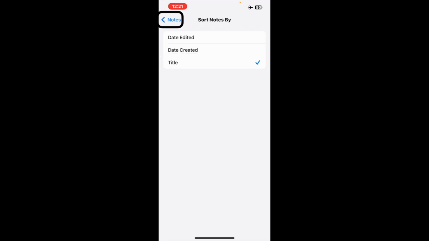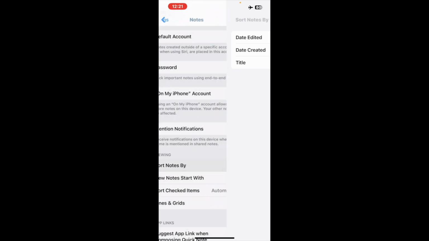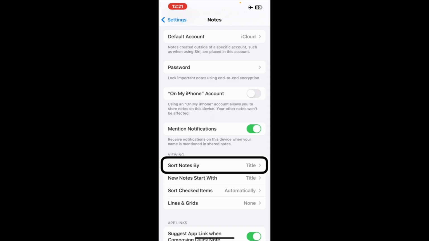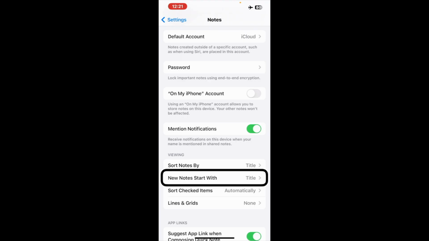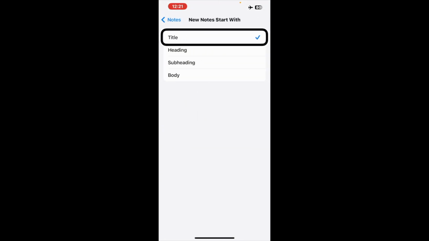Notes. Back button. Single finger double tap to go back. Notes. Sort notes by title button. Click right. New notes start with title button. Single finger double tap over here. Selected. Title. Here also I have selected title.